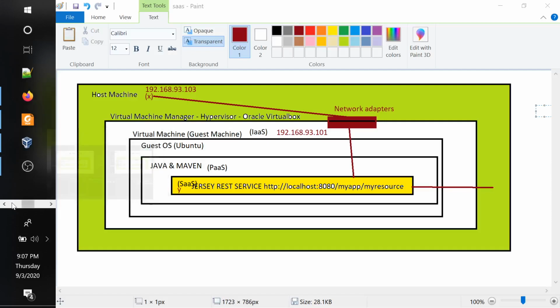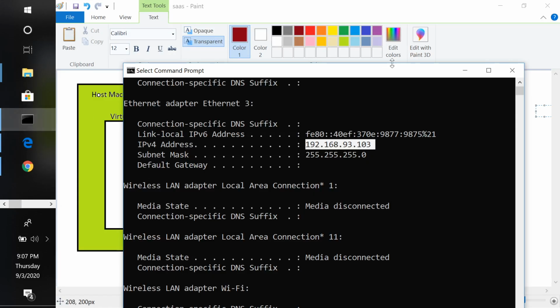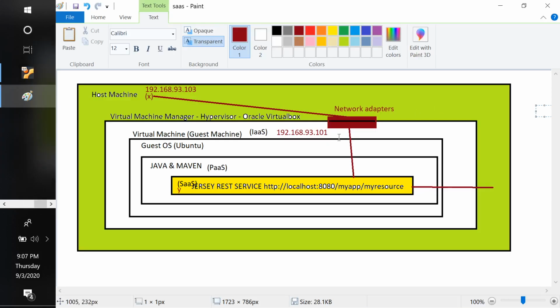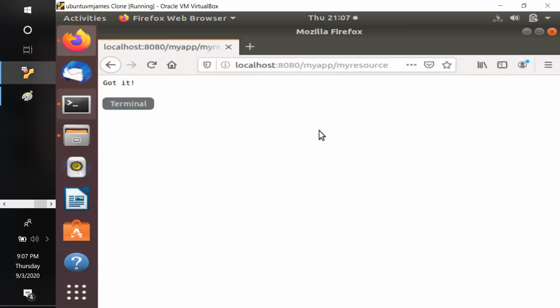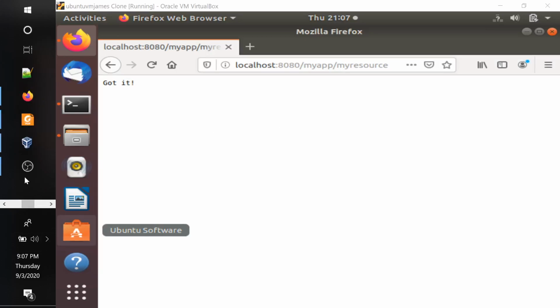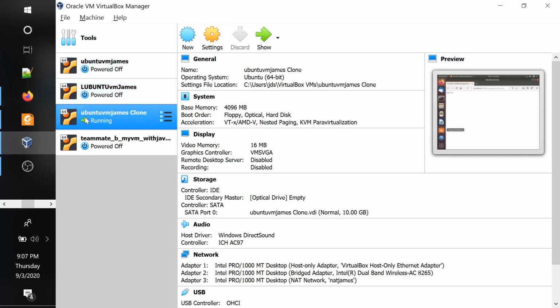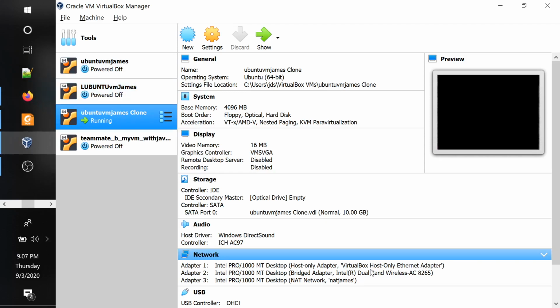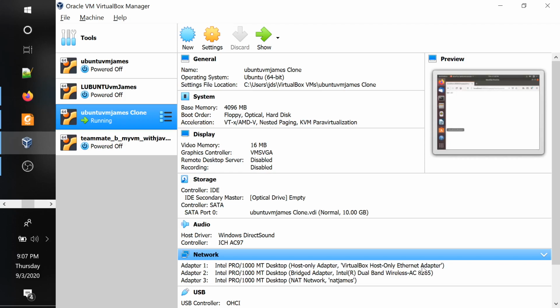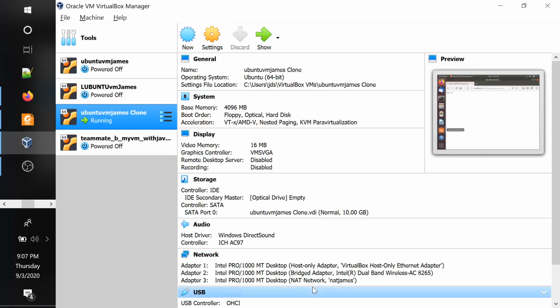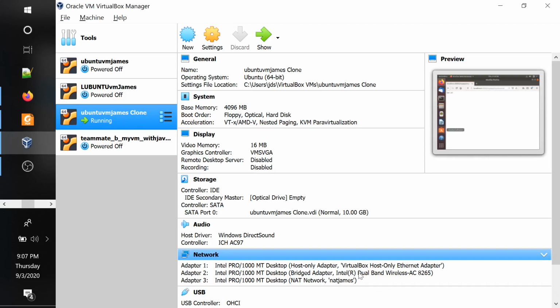So how are we going to do that? Now how were these IP addresses created? They were created using the static host adapter. If you look at my network settings for the clone, I have created a host only Ethernet adapter, a wireless adapter, and a NAT network adapter. So three adapters I have created. First I was testing with the host only adapter and there were some issues.